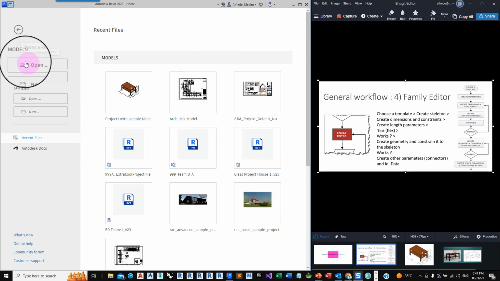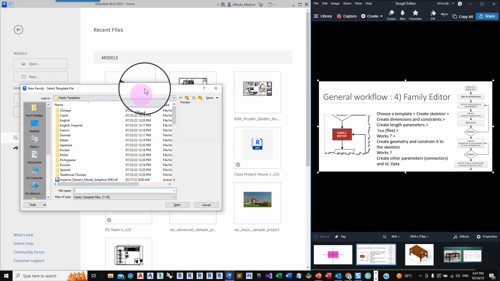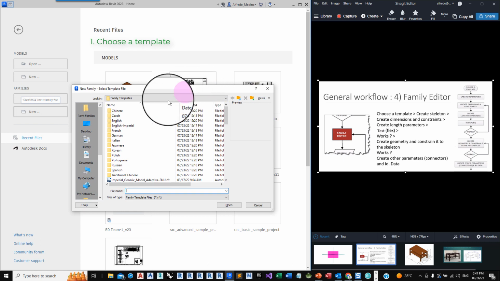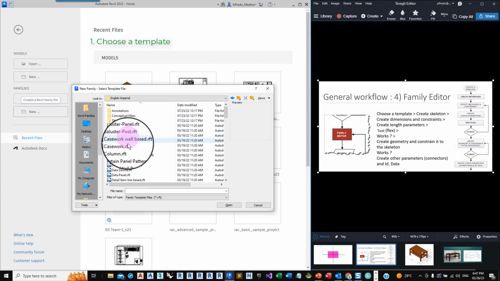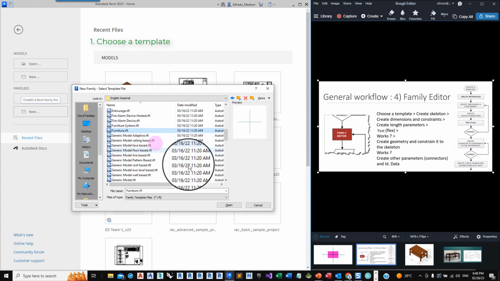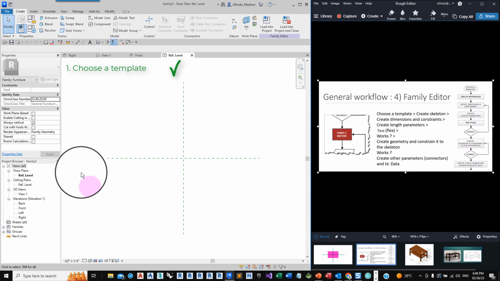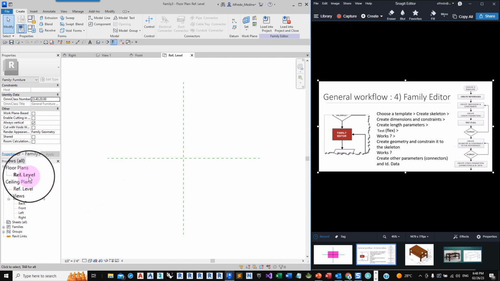To begin, we go to Families, New, and our first decision is to choose a template. Then I go to Family Templates, English Imperial, and I find Furniture for this table. Then the family editor opens, showing the reference level or plan view.